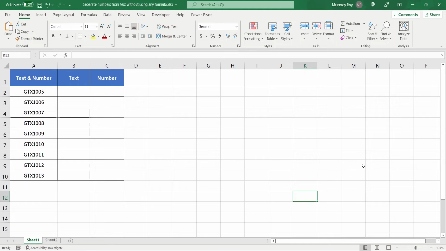Hello everyone, in this video tutorial I will show you how to separate numbers from text without using any formula. Well, there are several ways to do that. The first way is to use the flash fill feature.